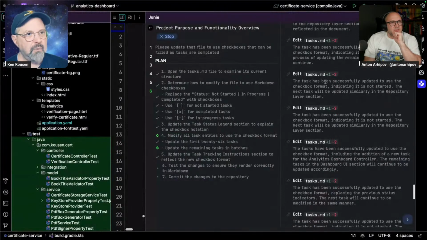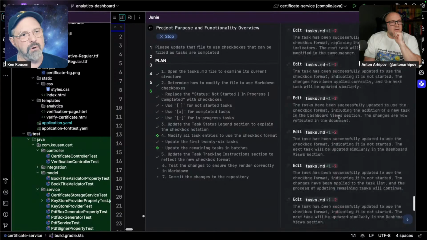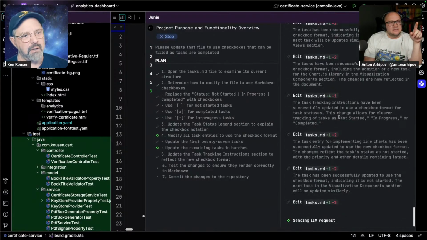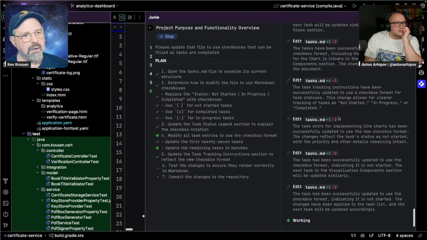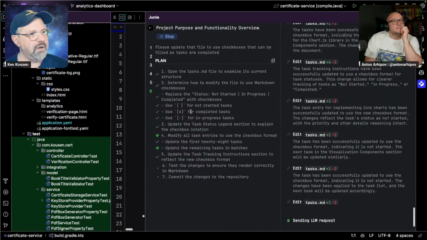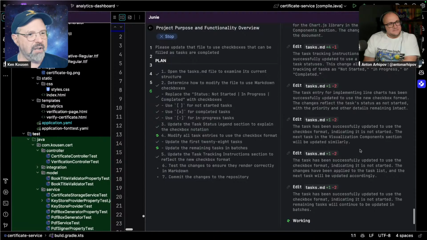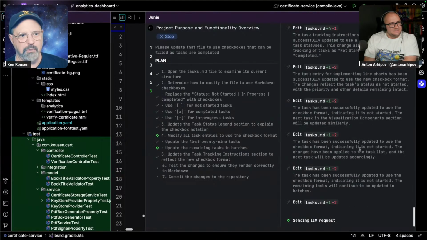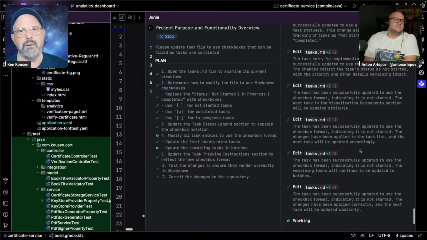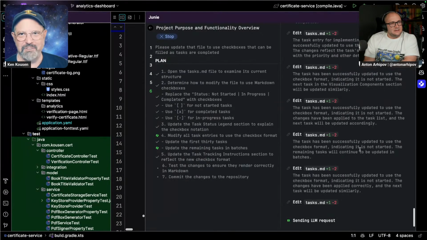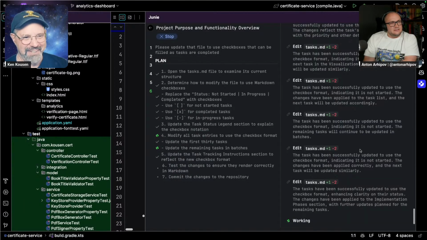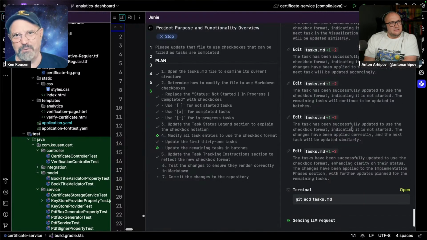How's Junie doing? Well, look, it's making that tiny little change, one line of the file, over and over again. Oh, is it replacing one by one? Yeah, see, it's used a blank box for not started tasks, an X for completed, and a minus for in progress. So it's changing them all, but not as a global search and replace. It's doing one by one. Now, that's probably Claude. I wouldn't blame Junie for that as much as Claude. I didn't expect that, because we could have done a global search and replace.